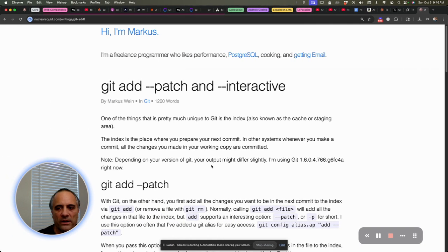And that's what I wanted to show you. Hopefully that's useful. Don't be afraid of git patch. It is very useful for this kind of stuff.